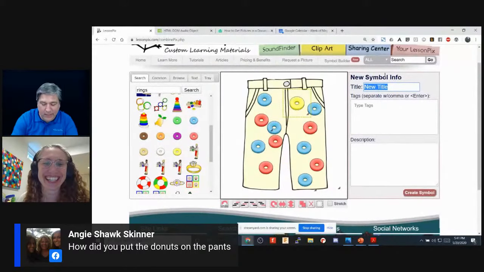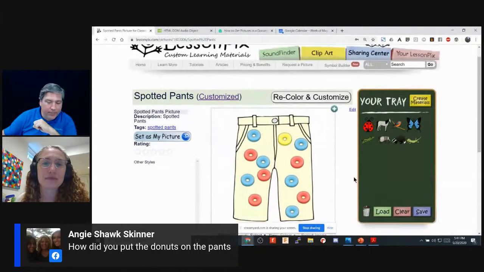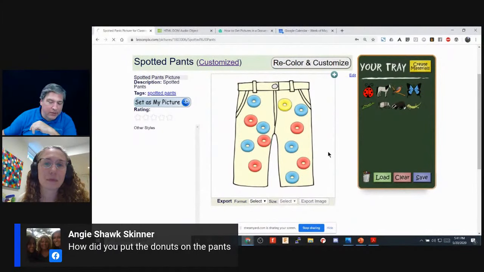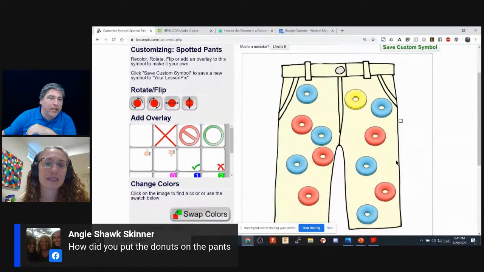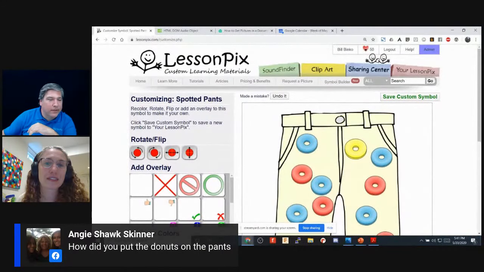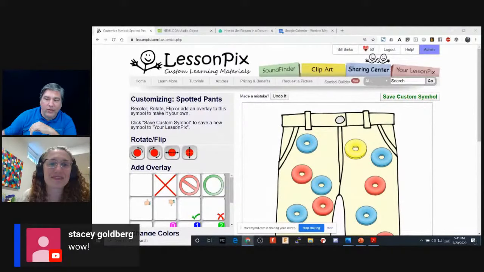And we'll call these spotted pants. And then create symbol. You can change the color. So now you can actually make those cream pants white really easily in the next screen. Now you can recolor this if we want to, and all of this works. And then you aggregated these into the other one. Correct. So I think that answers the question. That answers the question.